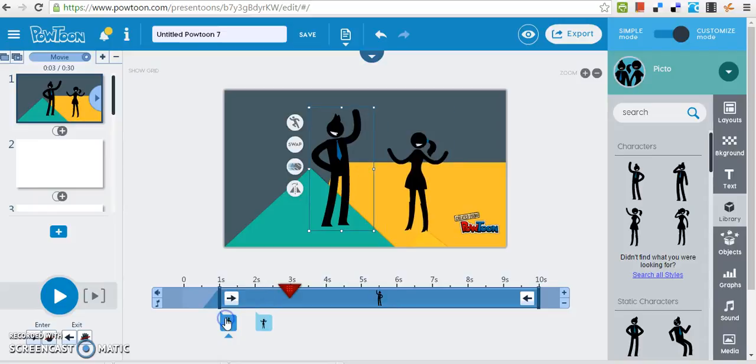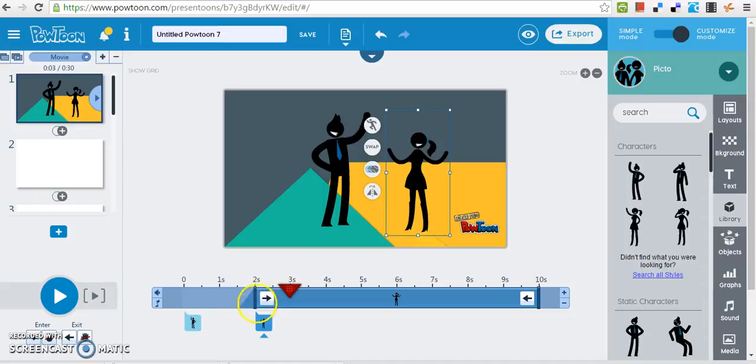Now, by going to the timeline, I'm going to make sure that my characters appear at the right moment. I want the man to appear at the very beginning of my story, so I'm going to set it to second number 0. And I would like my woman to appear in second 1. So that's it. Now I'm ready to record my characters' voices.